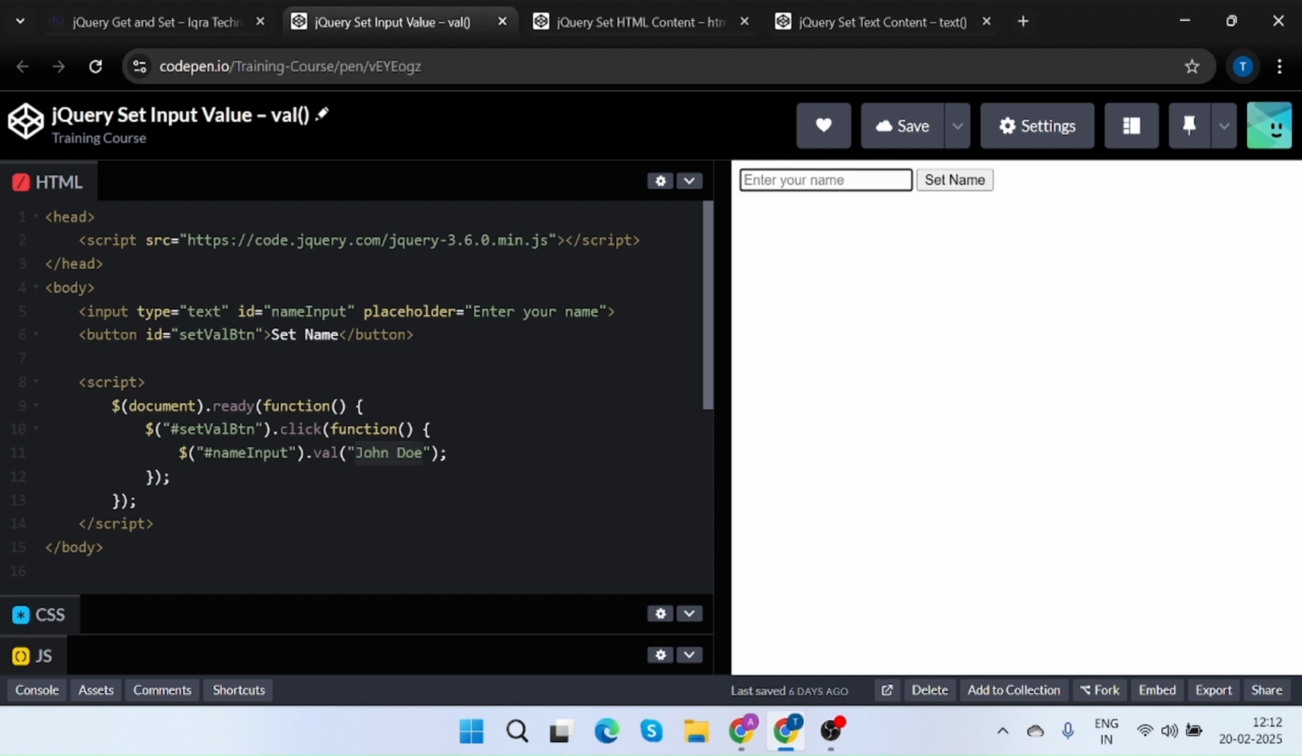Now you can see here we type anything. When I click on this set name, I can see it gives me John Doe. If we use a different name here, like Amir, now you can see when I click on this button, it gives me the value Amir Sheikh.